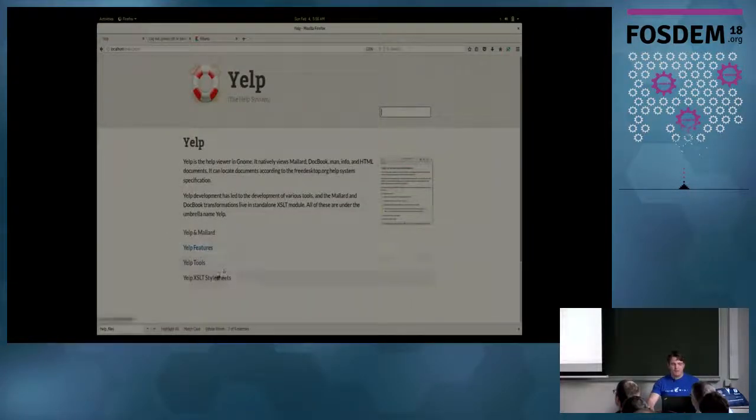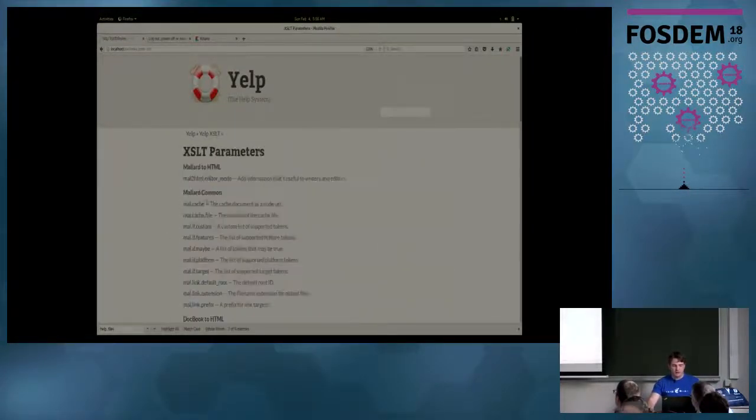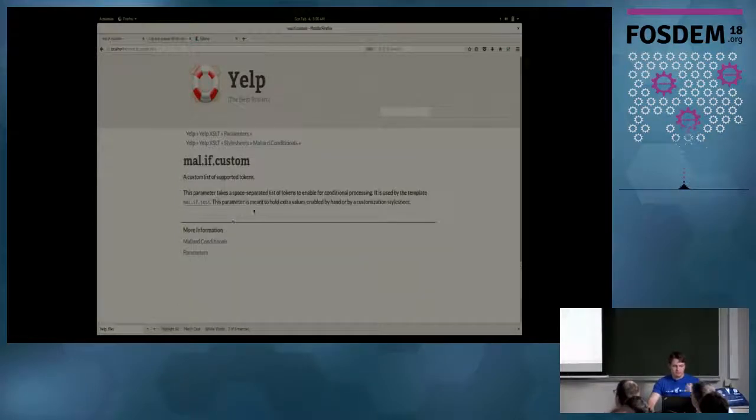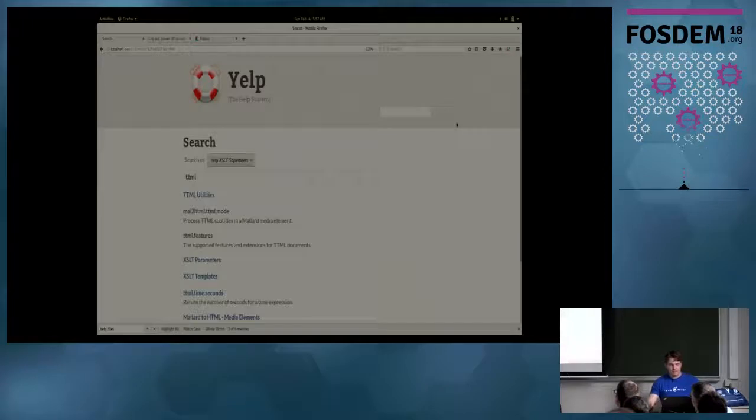So I'll go into the XSLT. I'll look at the parameters. mal.if.custom, if you want to override the conditional processing, that's the parameter you want. And I'm going to search for TTML because we talked about that. And I get some results. And again, I'm getting search results on a statically generated site.